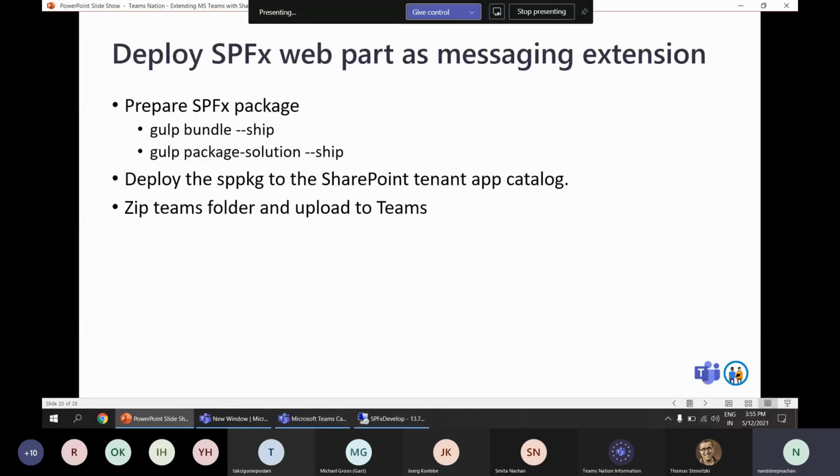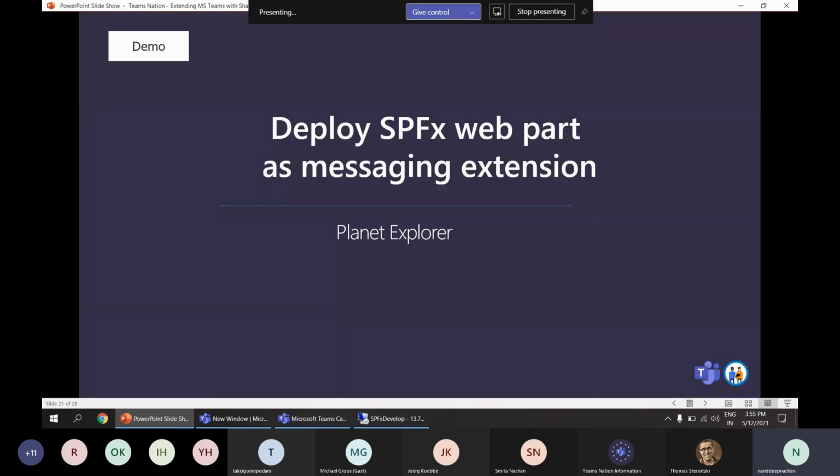So, and then for this solution to get deployed, we can package the SPFx solution. We can upload that solution to the SharePoint tenant app catalog. And then all of the content of the Teams folder inside SPFx solution, we can zip that and upload it to Microsoft Teams. And from there, it will start working. So that was a quick demo.